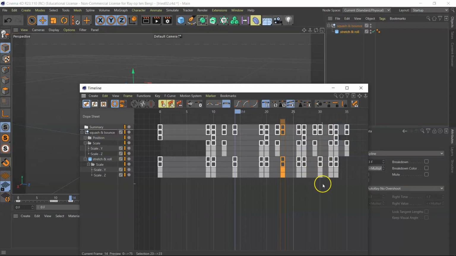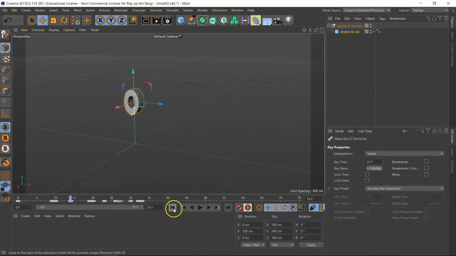This is the stretching moment. It should be just beyond the middle of one single bounce. So let's see what we got. Yes. On to the final chapter.